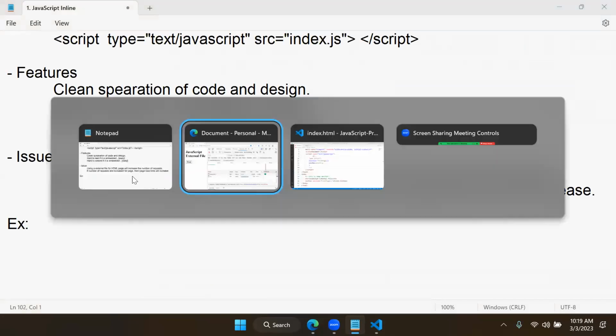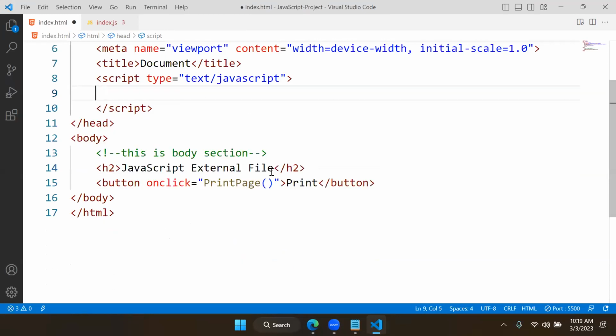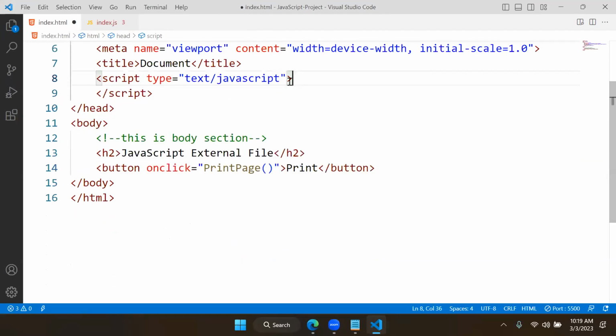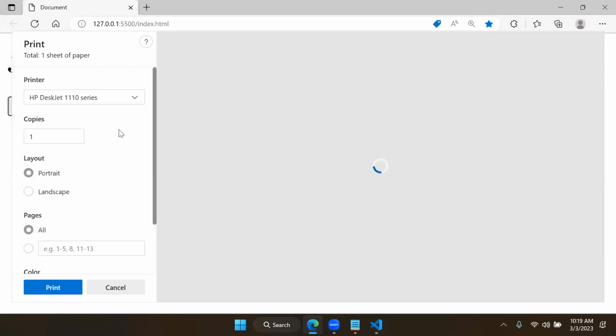This is an example. In this example, I remove this again, and I keep here src. In that it is scripts. So in the scripts, we have index.js. That's how we define it. Now you can see that it is working fine, and you can refresh here. It is okay. The external file is working.